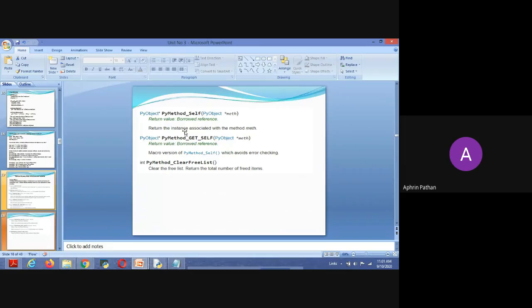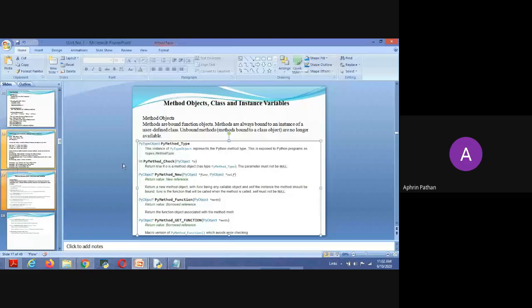And then PyMethod_ClearFreeList. Clear the free list. Return the total number of freed items. जर तुम्हाला items free करायचे असतील त्या प्रोग्राम्स मधले, then you can use the clear free list method. So that is the method object. Okay, the methods are a little bit tricky, but you need to learn it.